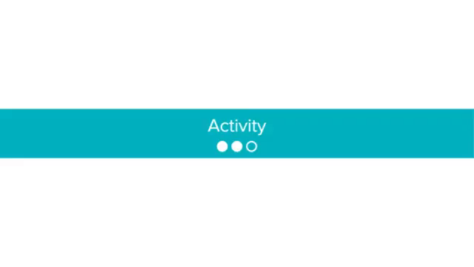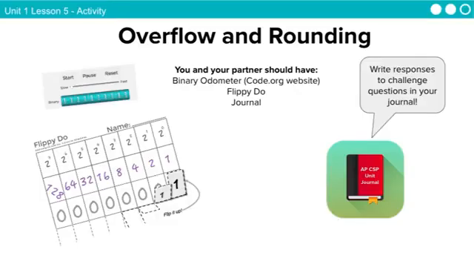Now I'm going to give you a challenge to tackle with the binary odometer. I want you to write your response in your journals. I want you to set the binary odometer to the highest number possible and then let it run. Okay, this is the highest number possible. So I want you to let it run, and I want you to write this response in your journal.